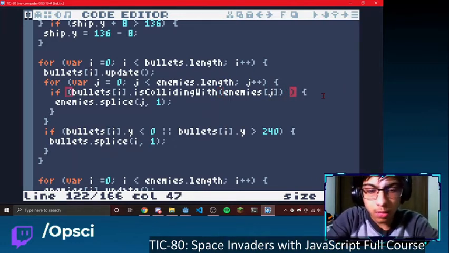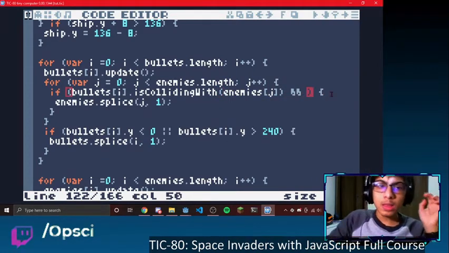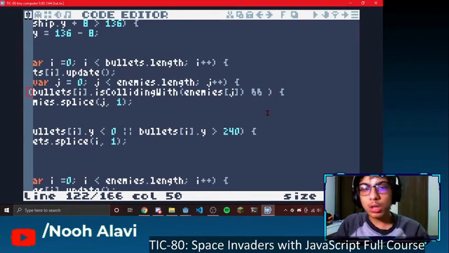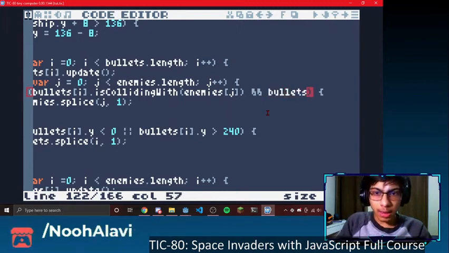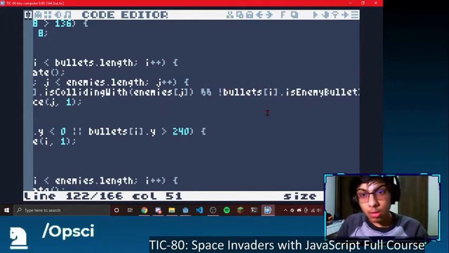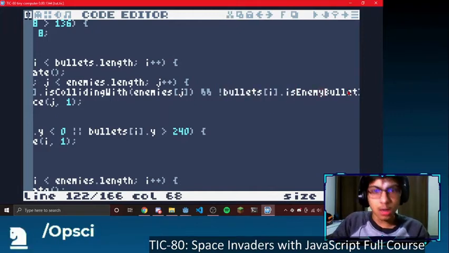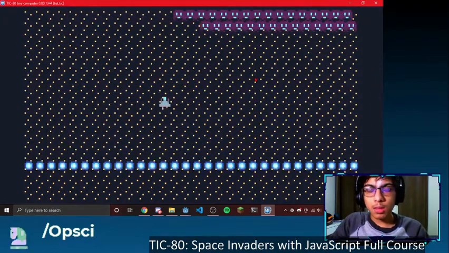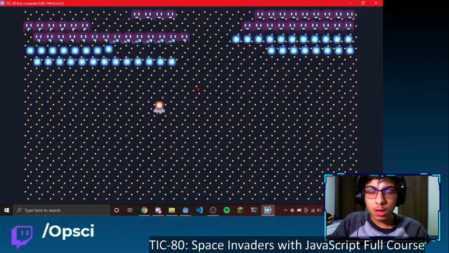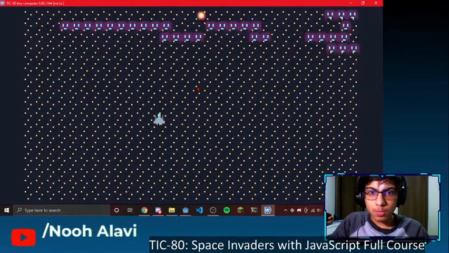This should be outside of this bracket right here. If the bullet i is colliding with the enemies, and the second condition would be bullets i dot is enemy bullet, and then we're gonna add an exclamation mark here. The exclamation mark means not, so we're checking that the bullet is not an enemy bullet. And as you can see, now when they shoot, it doesn't damage them, but when we shoot, then our bullets damage them, which is good.